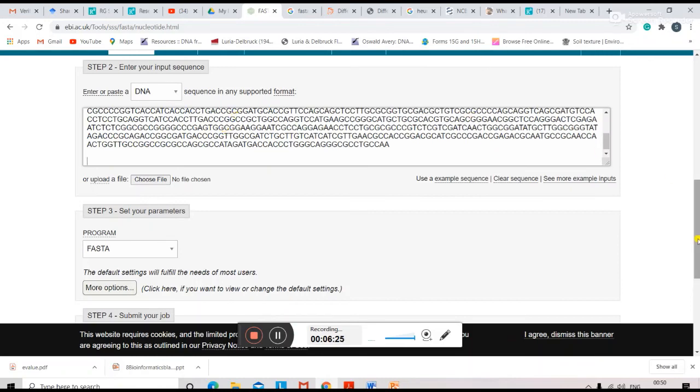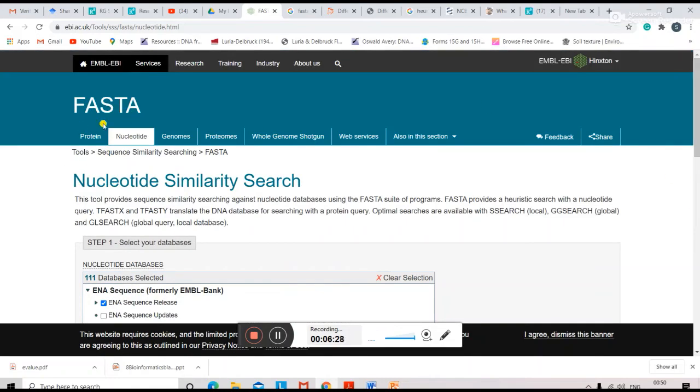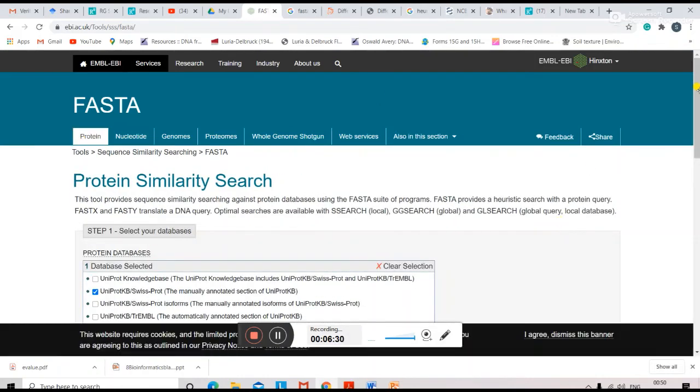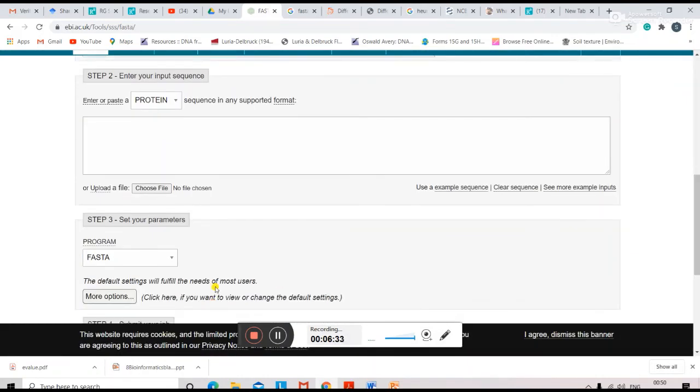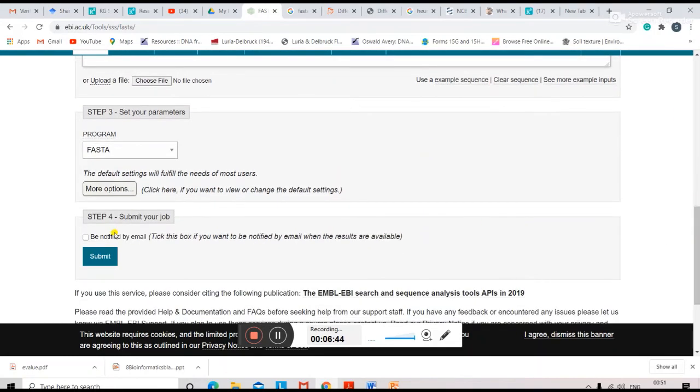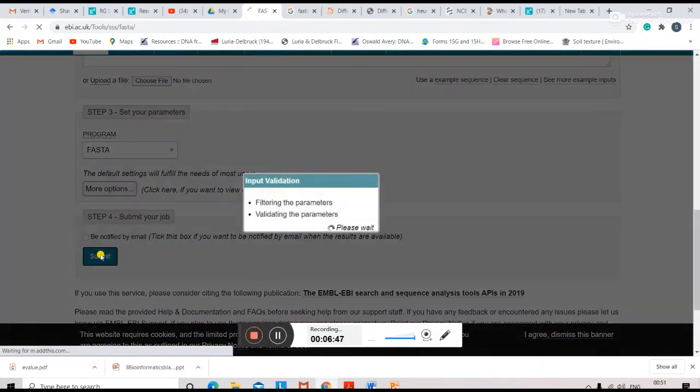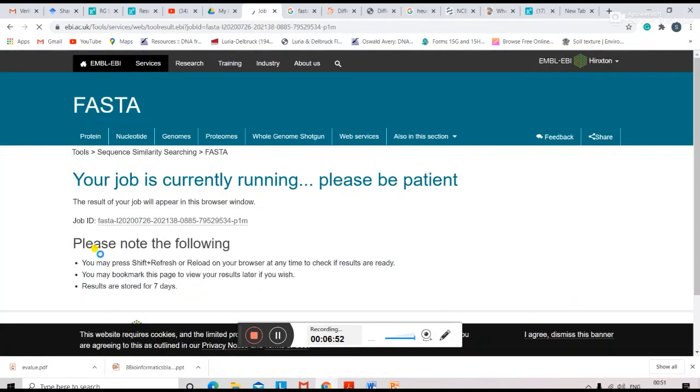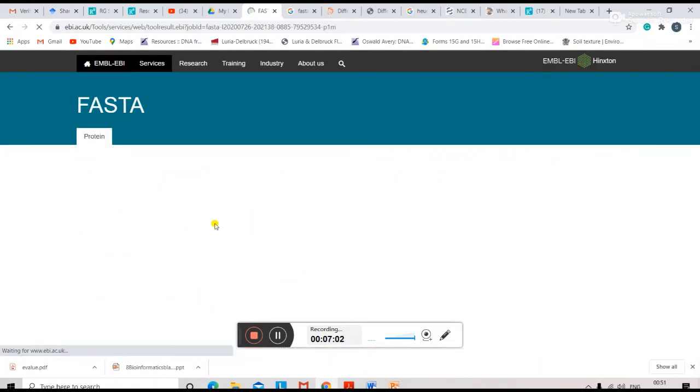Now in this particular sequence, if I want to put a protein here, I need to select protein, and I need to place a protein sequence over here. So I am just pasting the protein sequence over here, and here again I give submit. I didn't give my mail for the submission information, so I need to wait here until I get my results, or even if you want, you can just bookmark this particular page.